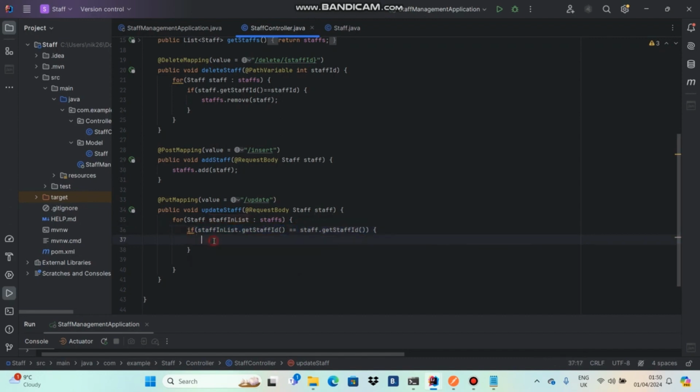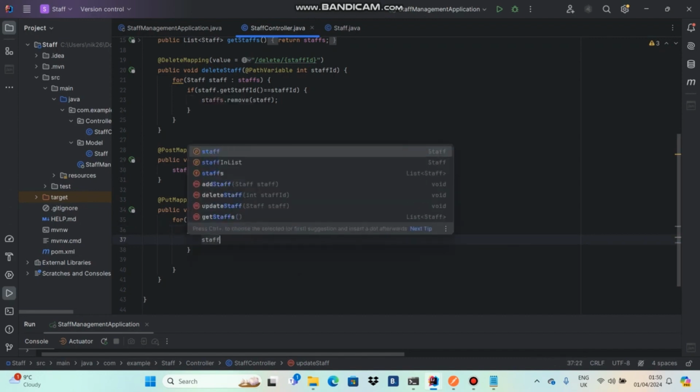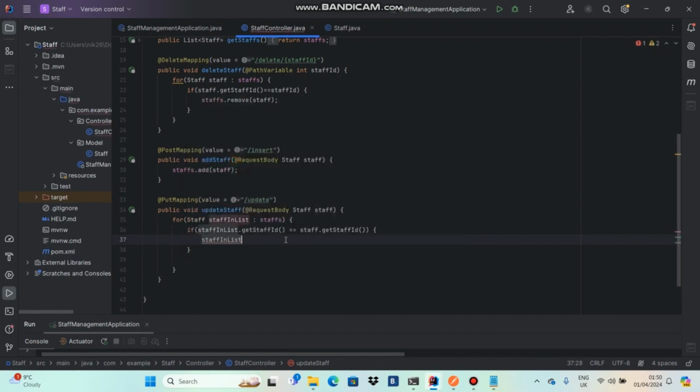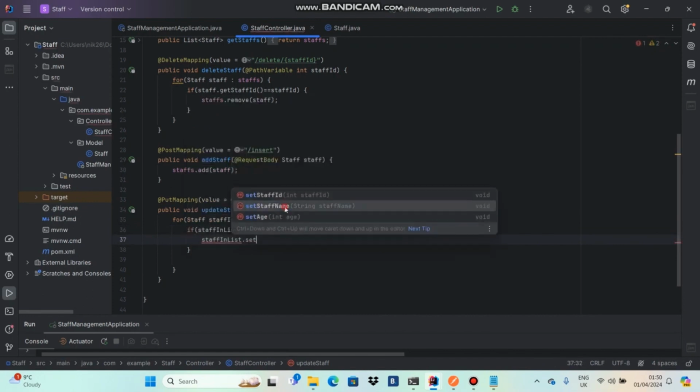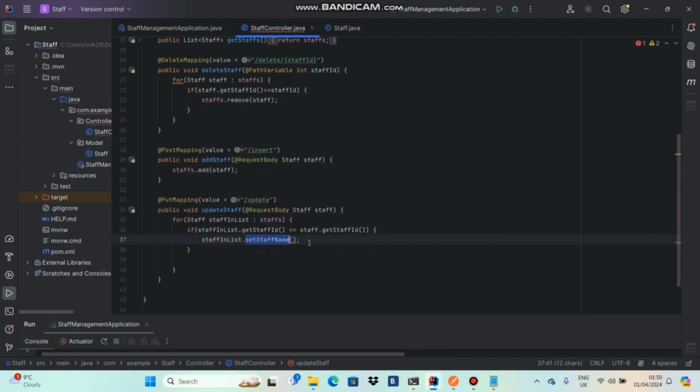So what I will do is, I will say staff in list dot set staff name. We have setters and getters defined already when we created the staff class, right? Set staff name should be this staff's staff name, so I will say staff dot get staff name. I'm collecting the staff name from the incoming staff and updating the existing staff's staff name with that value.